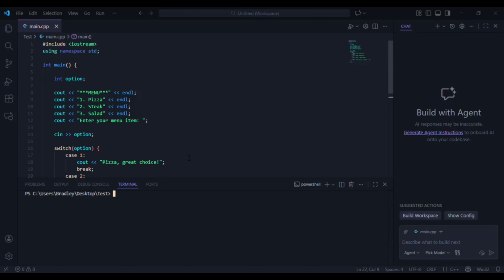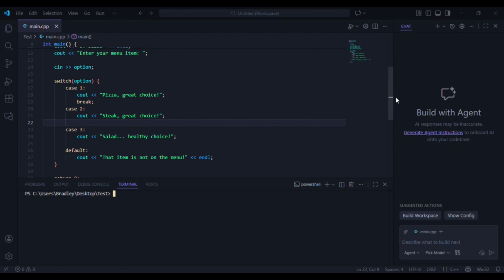Here we have a simple program. We have a menu, 3 items on the menu. You enter your menu item, and that gets stored in the option variable. Then our switch will check the value of that option, and a case will be displayed depending on the option. Not too complicated.